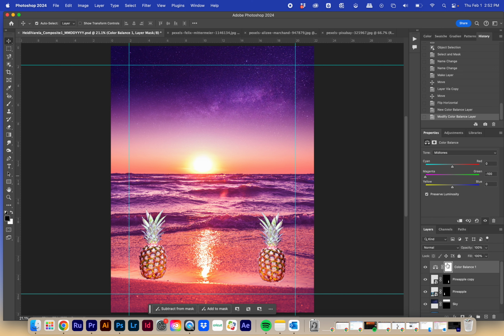Now, this color balance adjustment layer is on everything, and I only want it to be on my pineapple, or maybe these two pineapples. So with the color balance selected, I'm going to hit the Option Alt key, and then I'm going to hover between the two layers, and when I click, it's going to link that color adjustment to just this pineapple. And then I'm going to go to shadows and bring down the pink, and then I'm going to go to the highlights and bring out the pink, and I think that's beautiful.